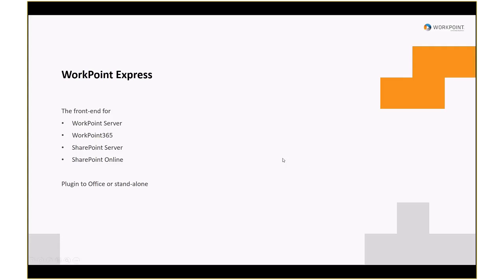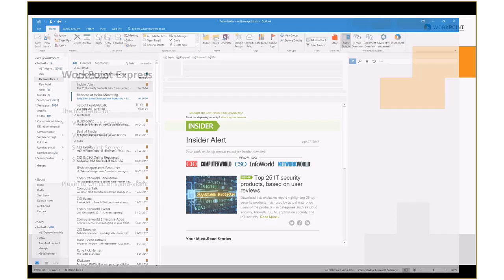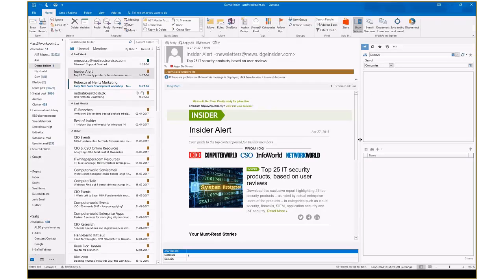WorkPoint Express can be run as a plugin to Office or as a standalone product. Some of you may be using both. Most people will be using the one that's plugged into Office. I will demonstrate both of these. WorkPoint Express in Outlook will be familiar for most people, looking like this. This is the window in all the Office applications, Word, Excel, PowerPoint, and Outlook.